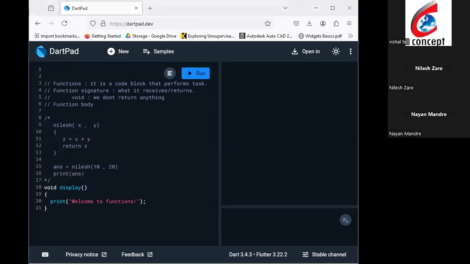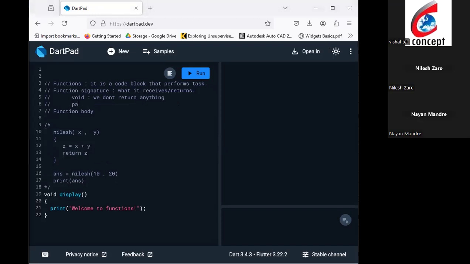A function has a name, and parameters are the inputs of the function. So in this one, what are the inputs? X and Y. These are parameters. Now what do you call 10 and 20? These are arguments. When you call the function and pass data values, these are arguments, and the values are received into X and Y. So these are the parameters, and parameters are the inputs of the function.